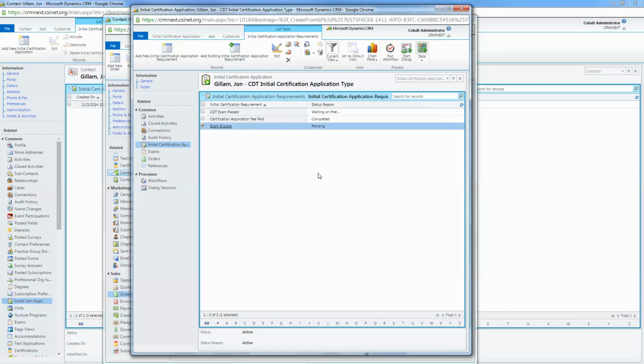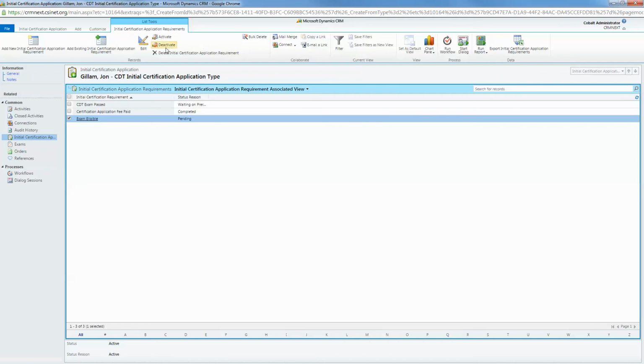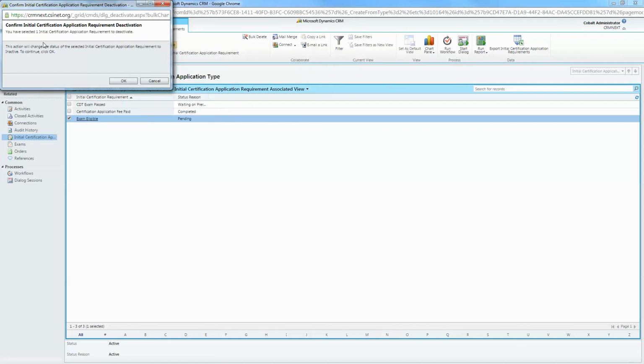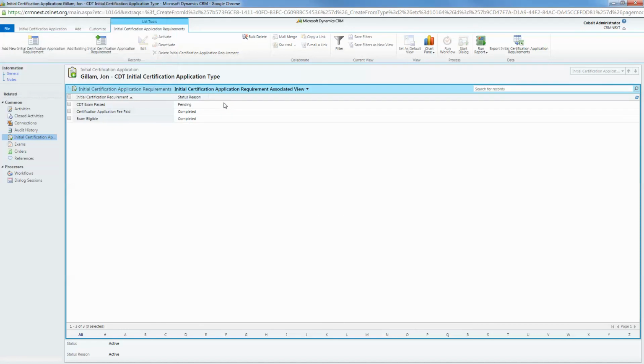We will select the exam eligible requirement, and in the ribbon toolbar, we will select the deactivate icon. I'm going to open up this window a little bit bigger so you can actually see what the icon looks like. When we click deactivate, we'll have a confirmation screen where we will click OK. Upon clicking OK, the exam eligible requirement will move to a status reason of completed, and our ATT will automatically be sent out to Prometric.